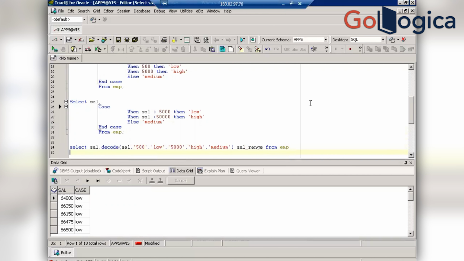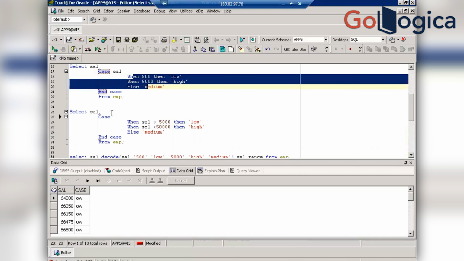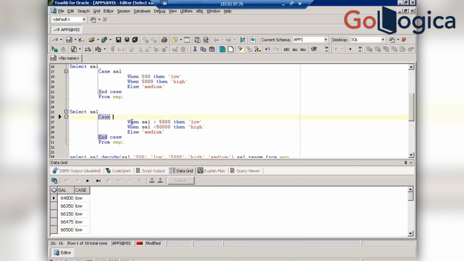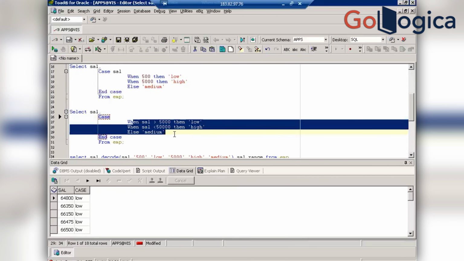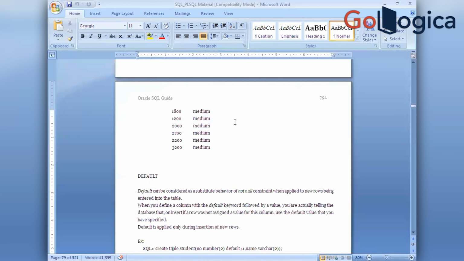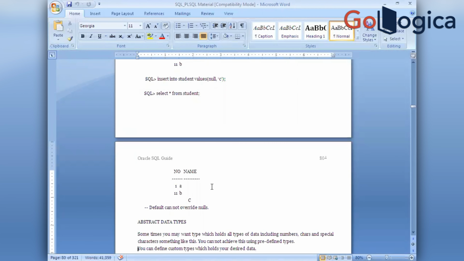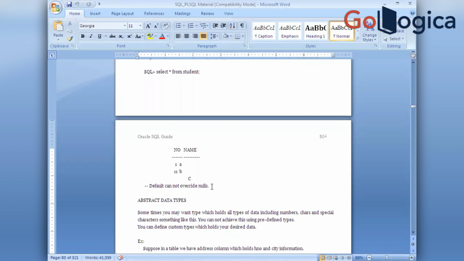So the case you understood, right? Two things you have done. In case, using the column you are directly checking the conditions. You are removing the column there, and with the column data you are checking the conditions here. I mean, you are using comparison operators. Clear? Right. So moving on to the next one. Keep in mind this is a default. We'll come back to the default and abstract data types.